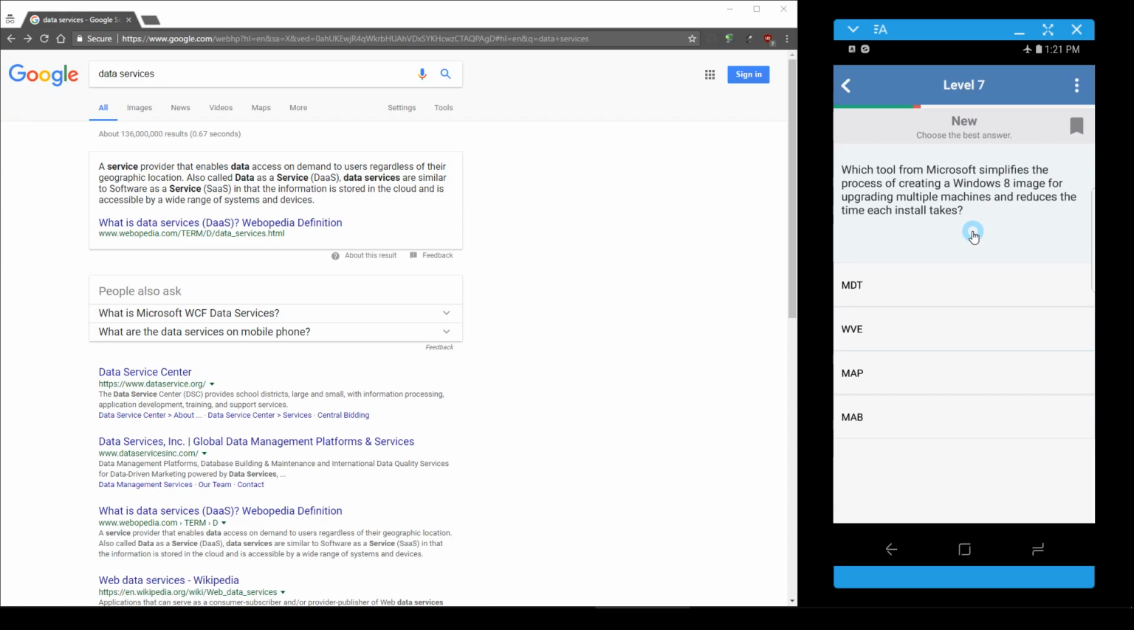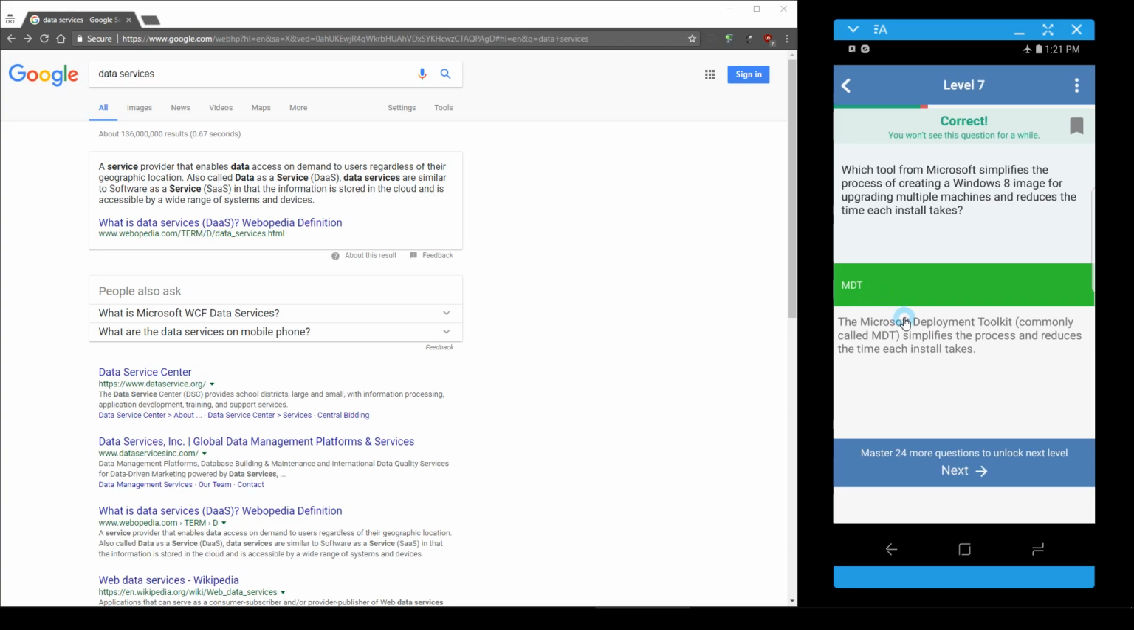Which tool from Microsoft simplifies the process of creating a Windows 8 image for upgrading multiple machines and reduces the time each install takes? MDT? Yeah. Microsoft Deployment Toolkit. So it's just deploying multiple. That's how I have to remember it.